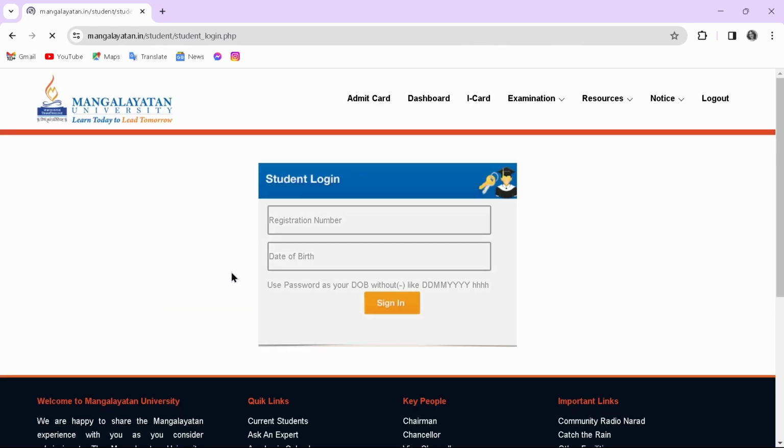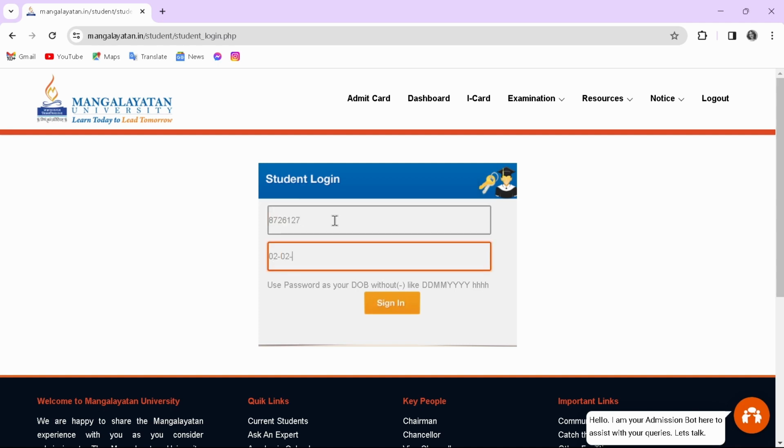After tapping on student login, now you can log into your account. So what you have to do is just enter your registration number and then enter your date of birth, then tap on sign in. So after entering your details, now what you can do is just tap on sign in, and after tapping on sign in, you'll successfully sign into your account. So that's it guys, this is how to log into your Mangalayatan University F-Tel account.